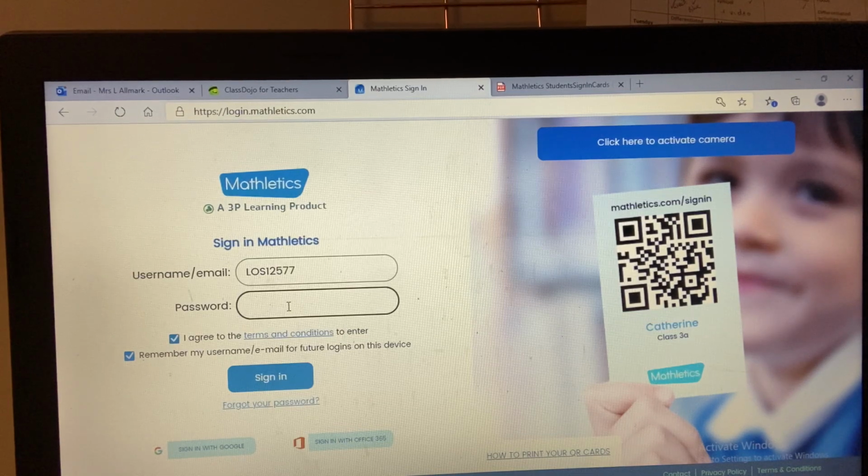Hi Year 2, I'm going to show you this morning how you can log in and use Mathletics. It's a really, really good site to improve our maths.